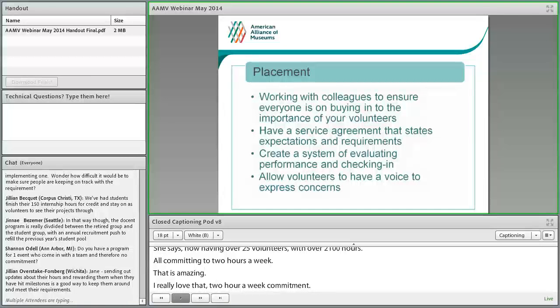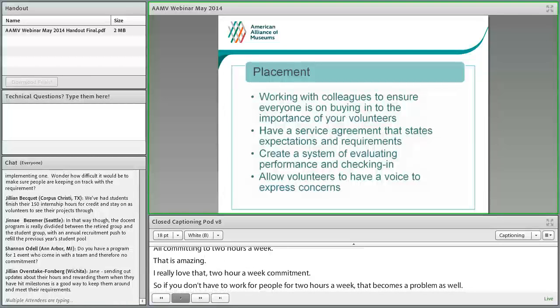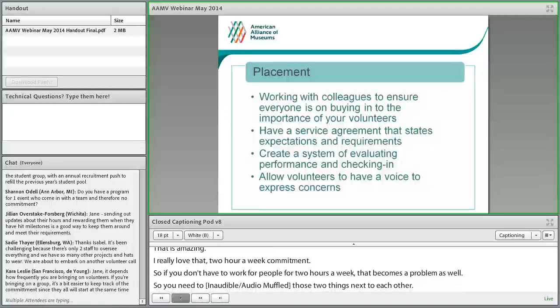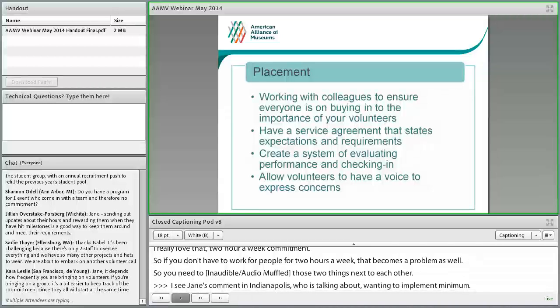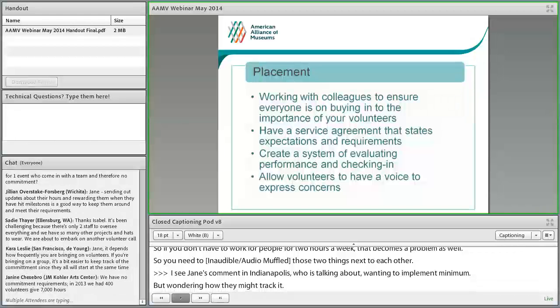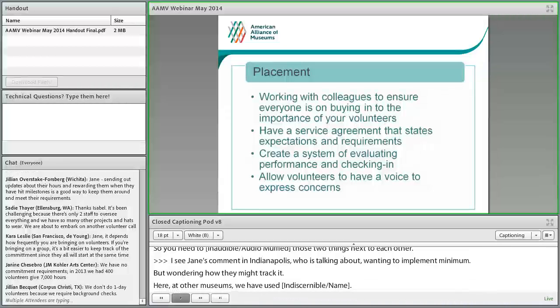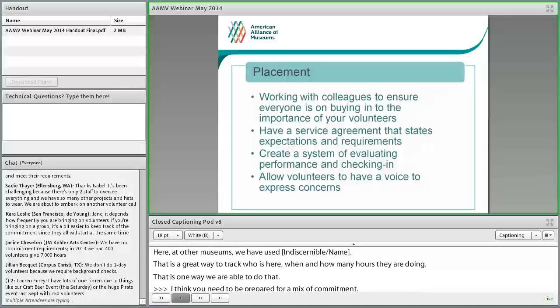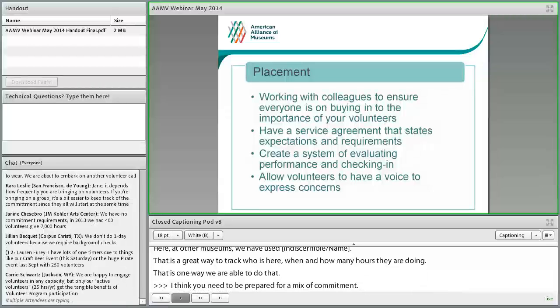Yeah, and I see Jane's comment, in Indianapolis, who is talking about wanting to implement a minimum, but wondering how they might track it. Here at MIM, and at other museums I've been at, we've used logistics, and that's a really great way to track who's here when and how many hours they're giving. So that's one way we're able to do that. I think you need to be prepared for a mix of commitments. You're going to get some people that are lifers, and others that, after 3 months, they're gone because their job changes, they are doing elder care, or whatever.